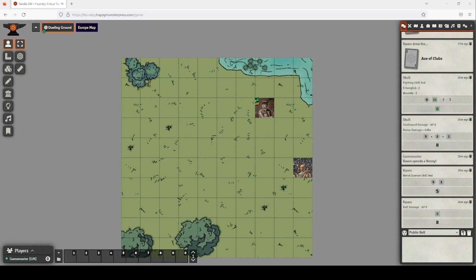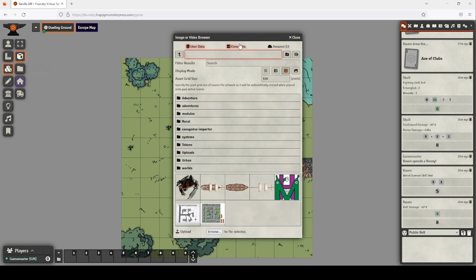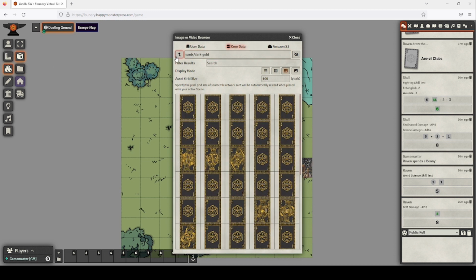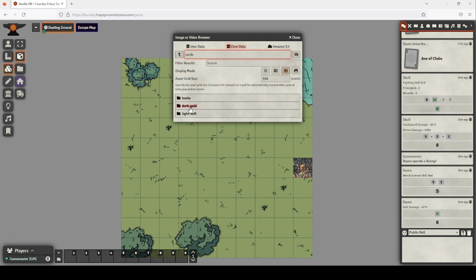Now that we've wrapped up our combat, let's talk about one other key thing you might want to do in your Savage Worlds Foundry game: a chase. To lay down cards for a chase, you can use tile controls. First thing though, you're going to have to locate your cards. In the standard installation, if you go to Tile Browser, you'll find the cards in Core Data here under Cards, and then you have a choice between Dark Gold and Light Soft.